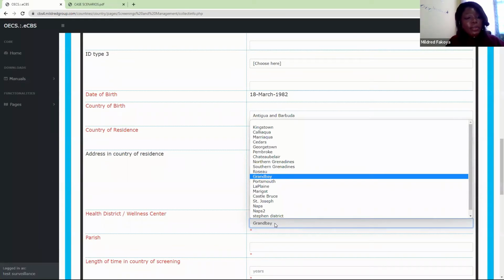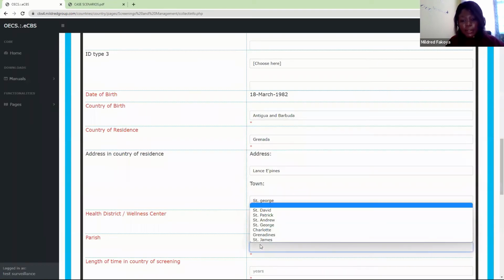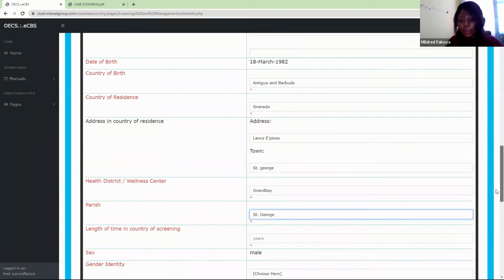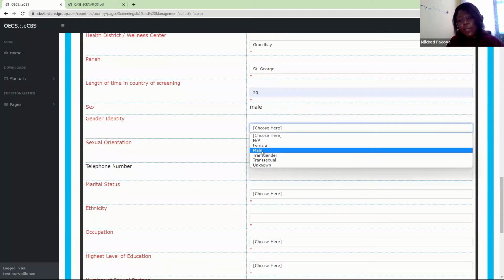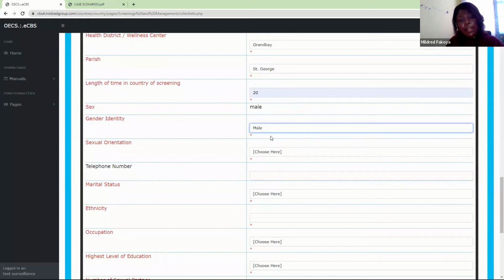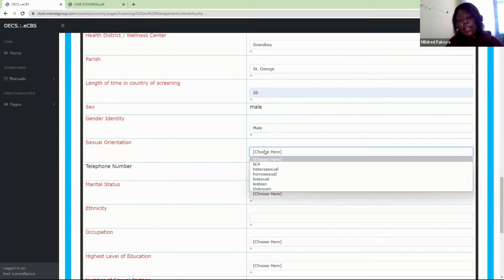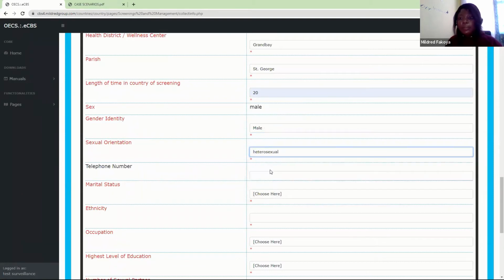So we are going to put in the parish, which is going to be St. George. We will put in the length of time in country of screenings. He is in Grenada for 20 years. His sexual orientation, he said, is male. His gender identity is male, and he said he's heterosexual. Now, you see that his risk behaviors do not indicate heterosexual, but that is what he said he is. So put in what he has said he is.